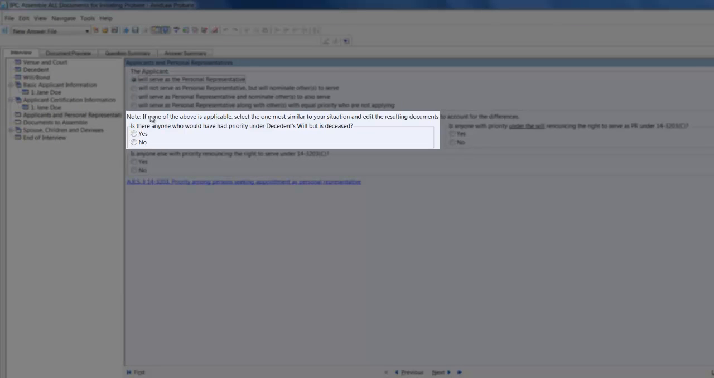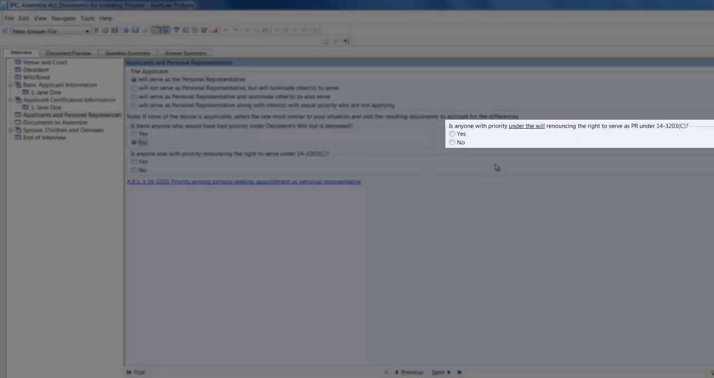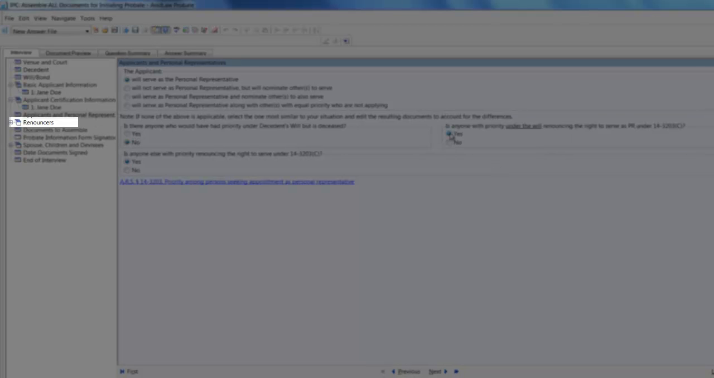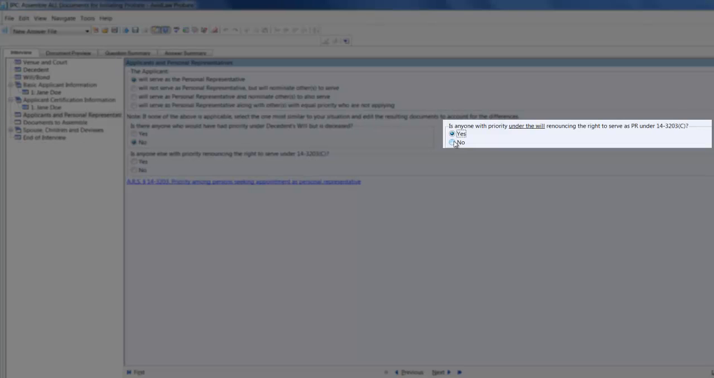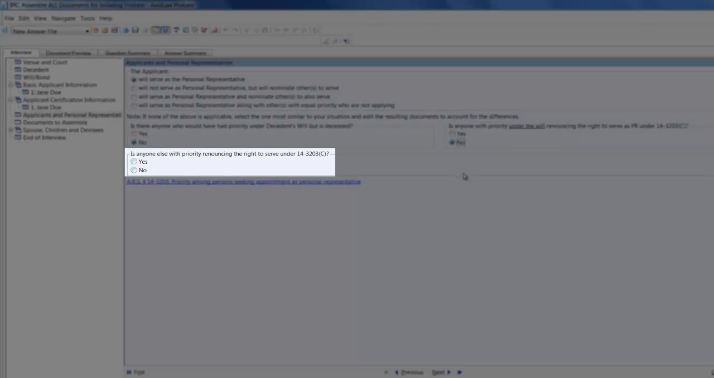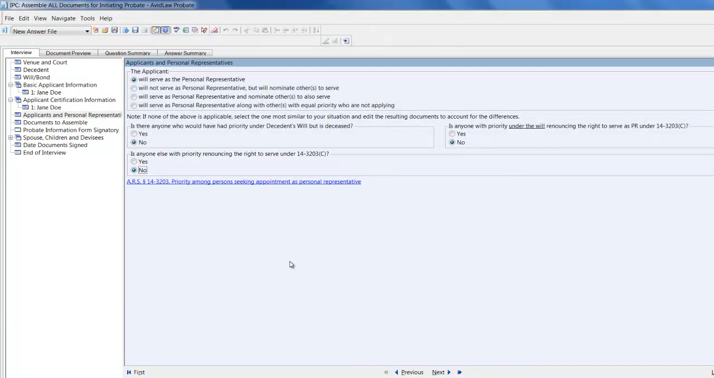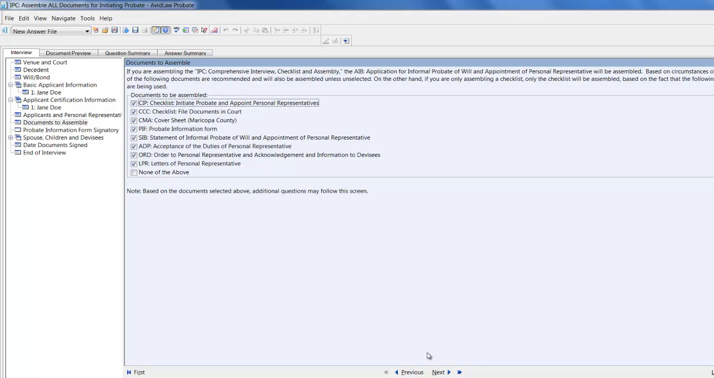This question asks if there is anyone that would have had priority under the will but is deceased. This one asks if there is anyone with priority under the will renouncing the right to serve. If yes, then the software will set up the documents for renunciation. And the last one asks if there is anyone with priority other than under the will renouncing the right to serve. The next screen tells us which documents will be drafted.